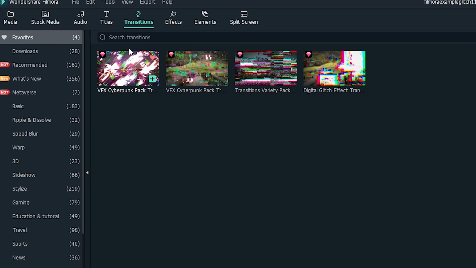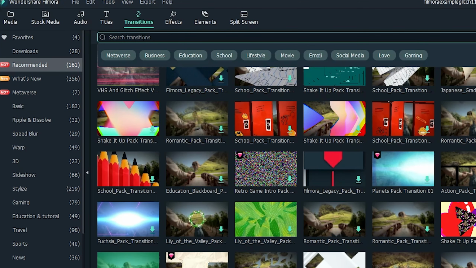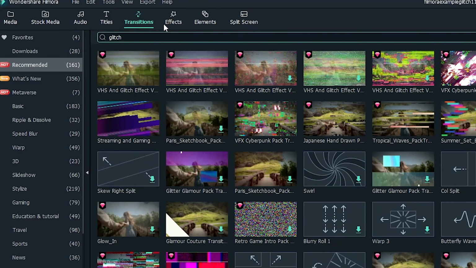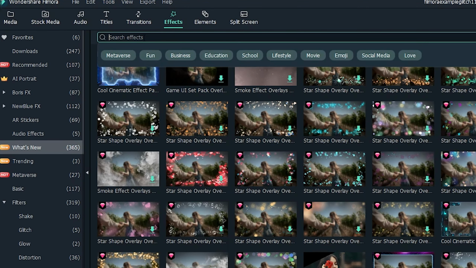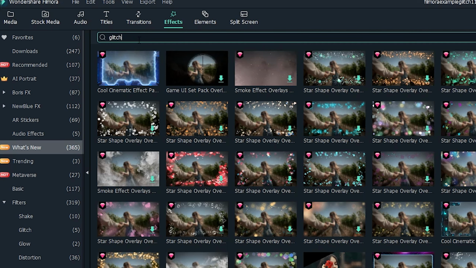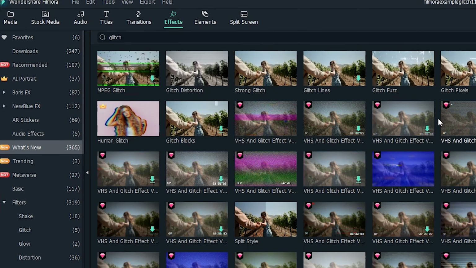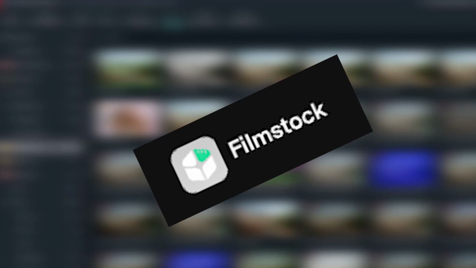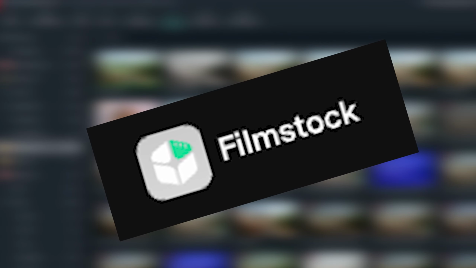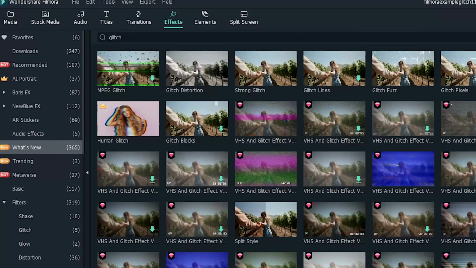Quick note, you can locate most of these glitch effects I'm using if you go to something like recommended and then search up glitch in the transitions tab, or go to the effects panel and search up glitch in the what's new tab. I want to note that many of the glitch effects I'm using currently are not free or available without the Filmstock subscription, so make sure to go check that out if you are really interested in these. It's pretty worth it, so why not?